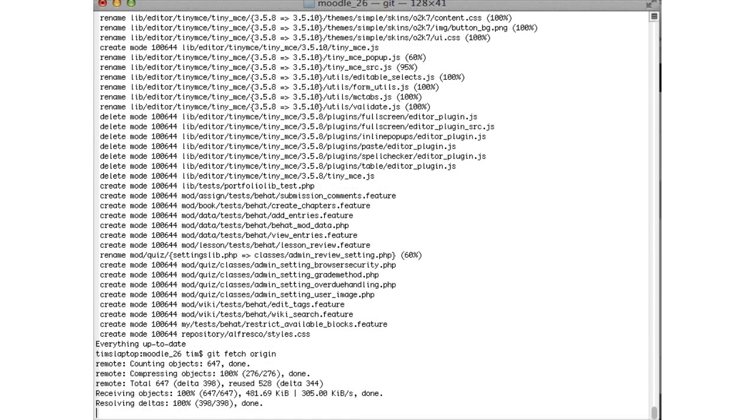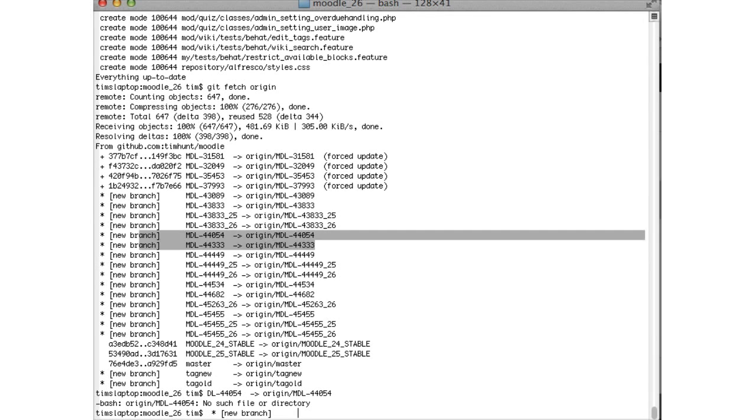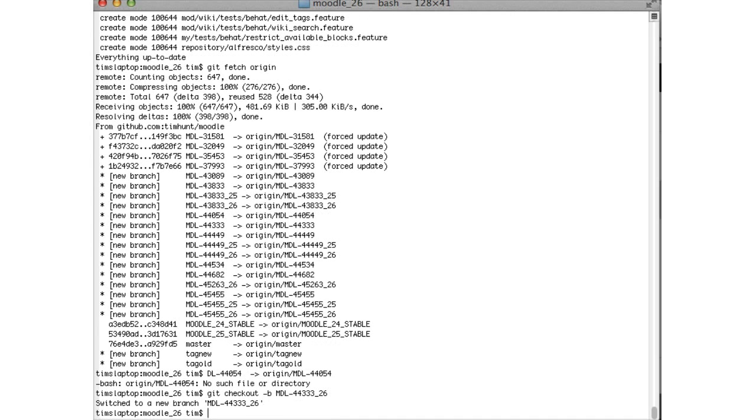What I'm doing here is telling it to go and fetch all the latest changes from my area on GitHub. There are a whole lot of branches here because there was some stuff I did at work during the week. But you can see one of the things it fetched, new branch, that's the branch we just made that relates to the latest development version of Moodle. What I'm going to do now is make another branch. And what I want to do now is take the same change that I made in the MDL 4333 branch and do it here.